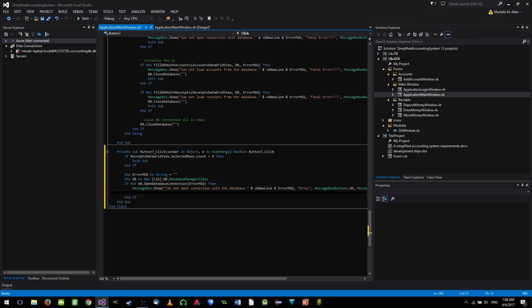And finally we say end, or actually we don't want to end the application, just display the error message. Should I say db.Close database? For some reason, actually, the connection is not even open, so we don't have to do anything. We just say Exit Sub. So at this very point, we managed to open a connection to the database.